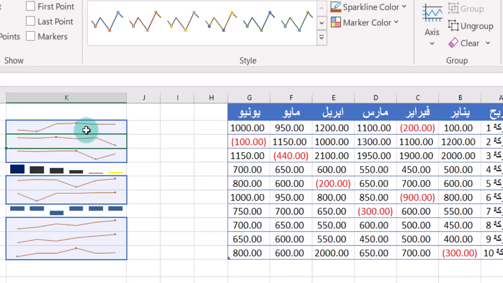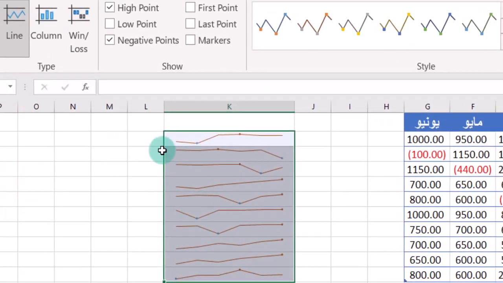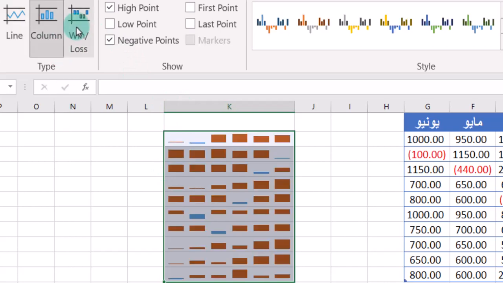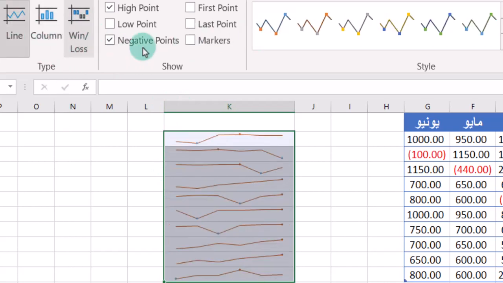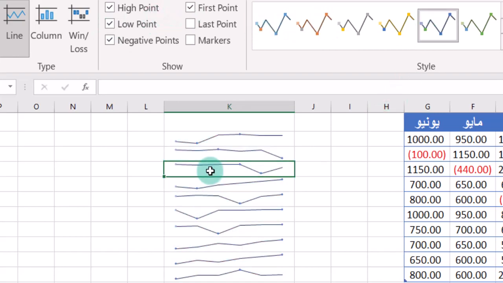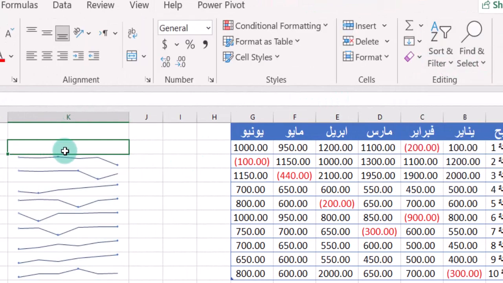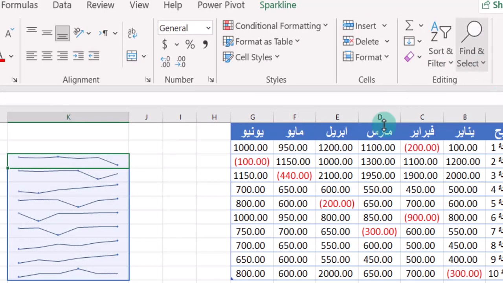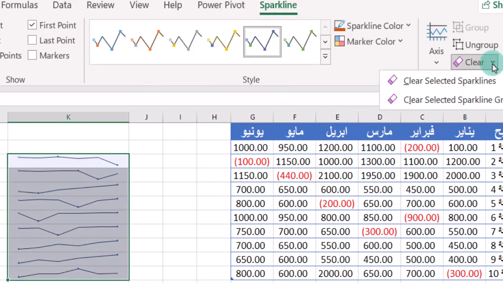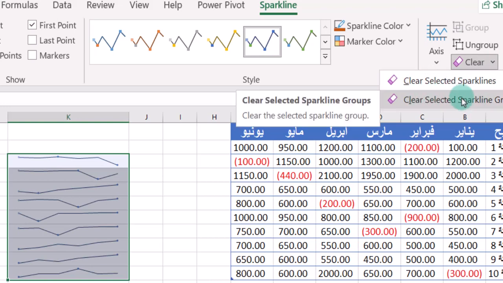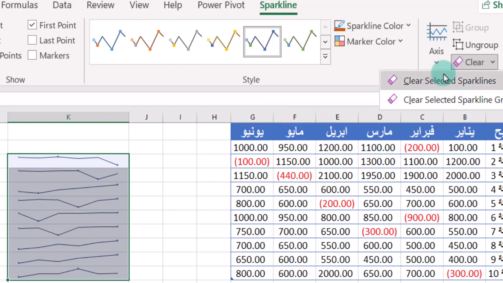Also, as mentioned earlier, all cells can be highlighted, then choose Group. This is to apply any formatting once to all of them. Whether changing the shape, choosing points, or changing the style. If one cell or a group is clicked, then press Clear. Then choose Clear selected sparklines or groups. All groups of sparklines will be removed.